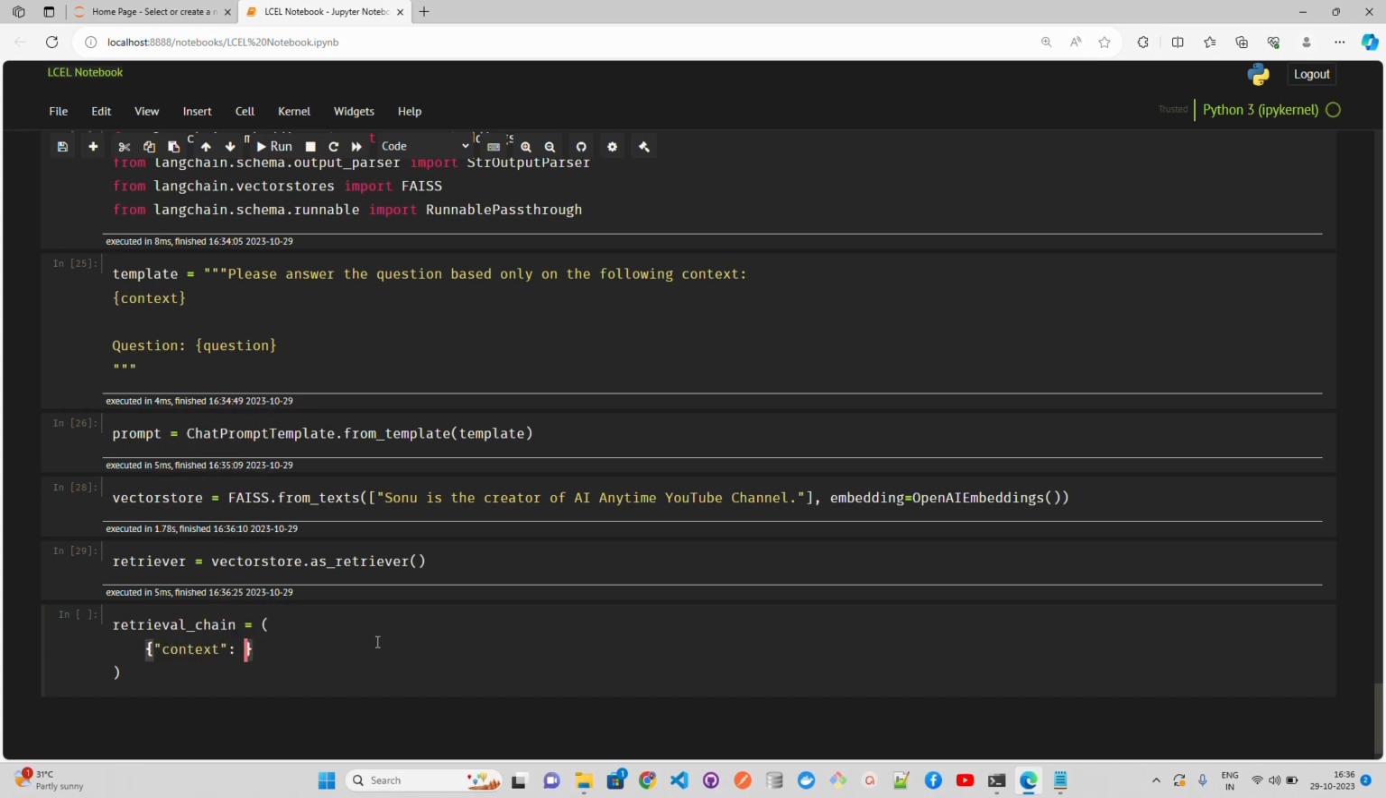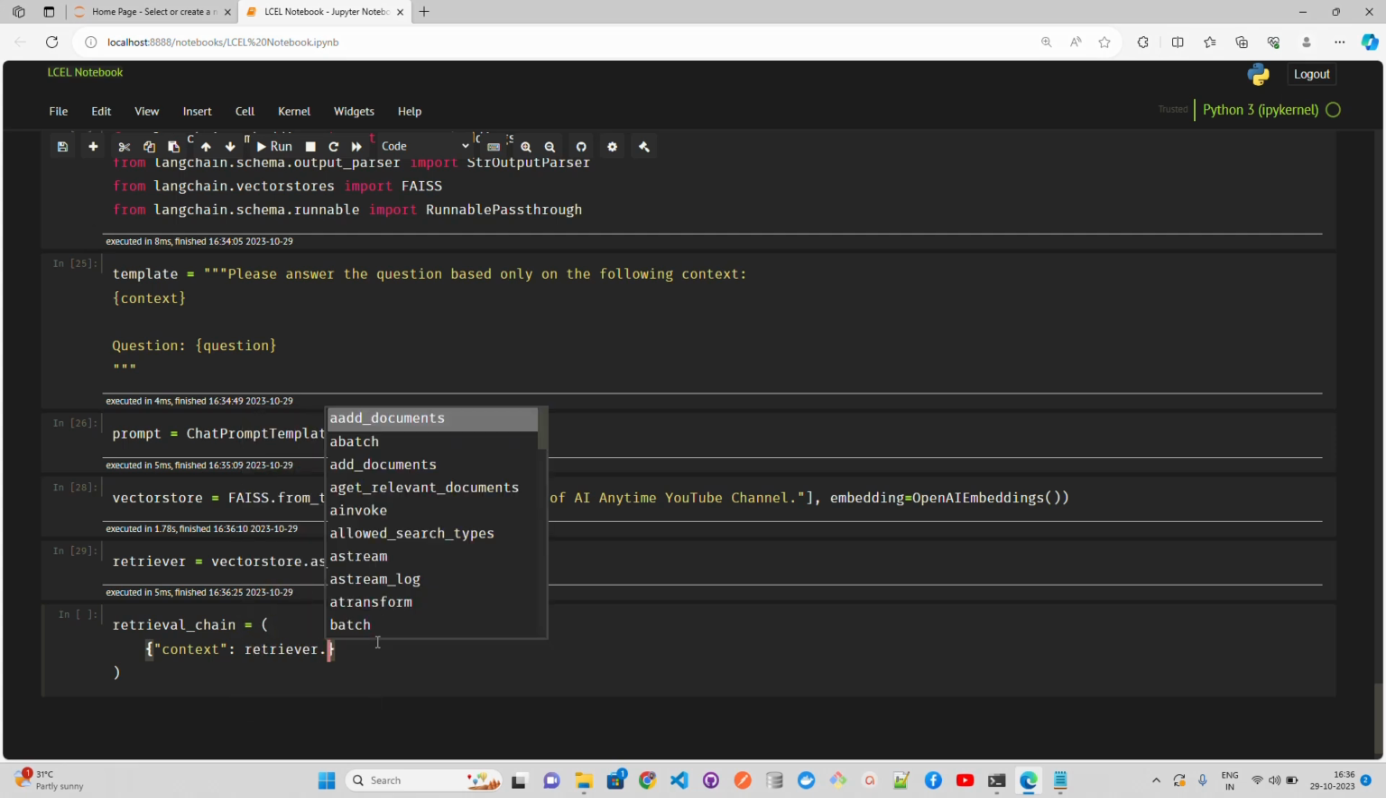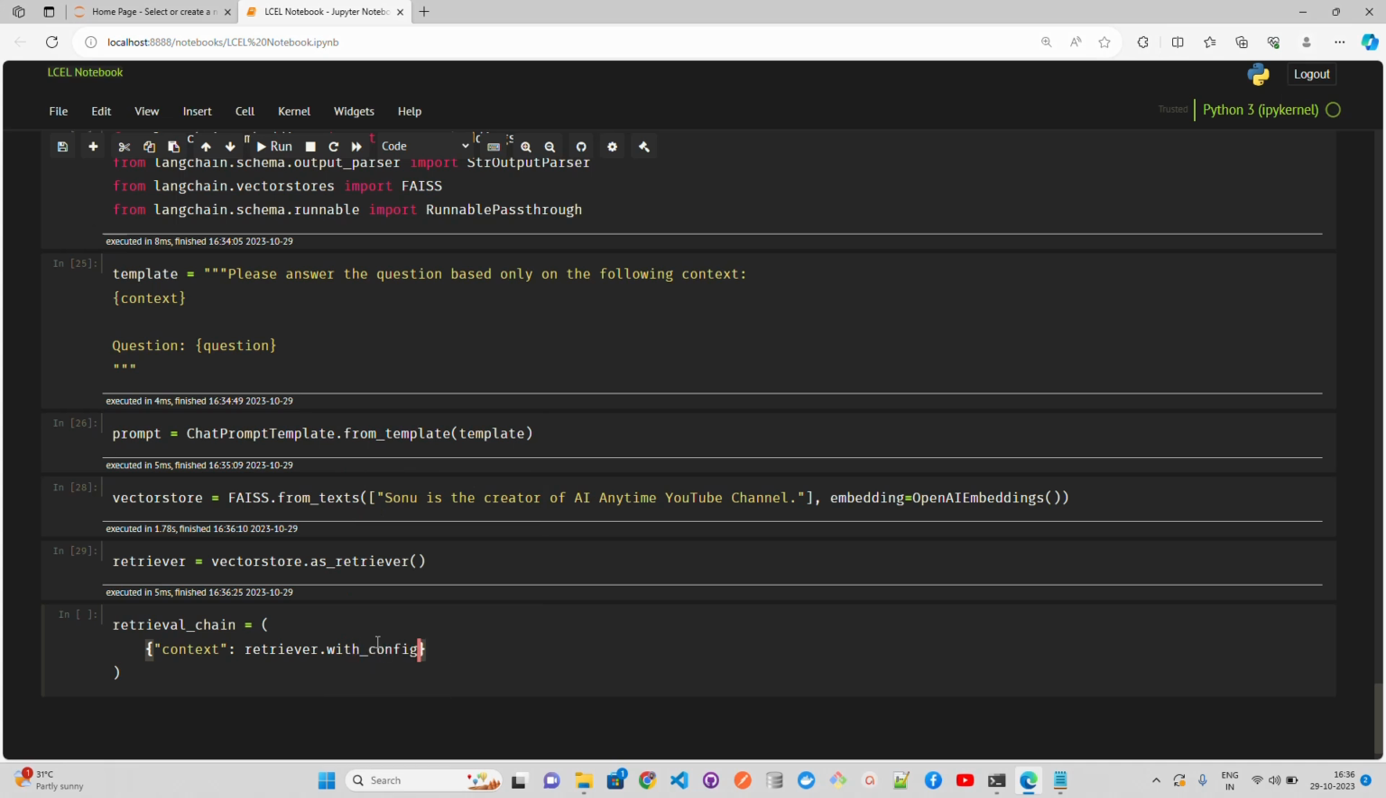So for context we're going to do retriever dot with_config, yes, with config, and let's give it a name. Let's give it this runnable protocol as a name, so I'm going to give run_name docs. And then your question. This question is nothing but your RunnablePassthrough, which is a function.